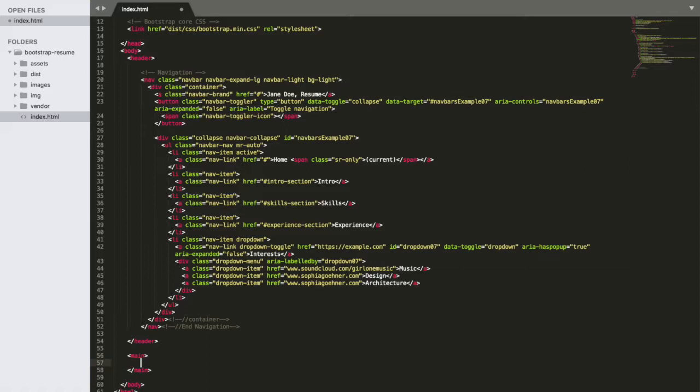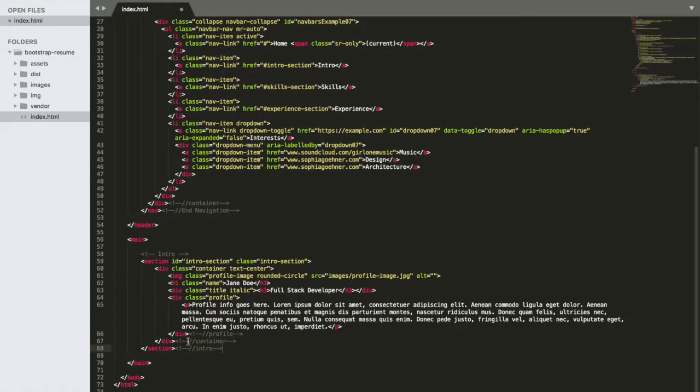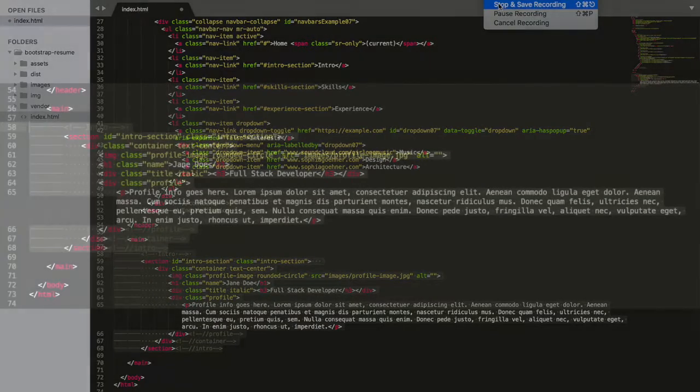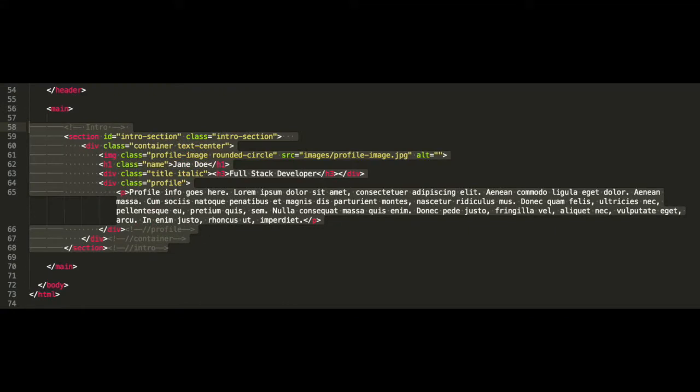The intro section. Next comes the first section in the main element. We'll call it the intro section. Go ahead and write the intro code as shown in the screencast. You can pause the video if you need to.